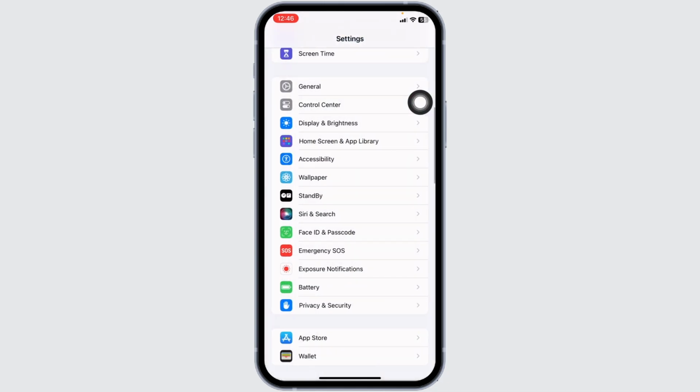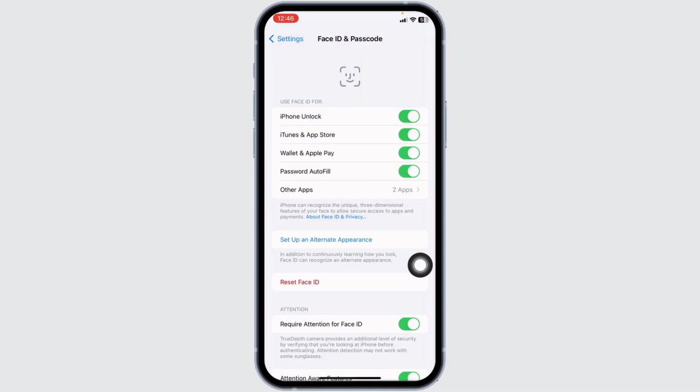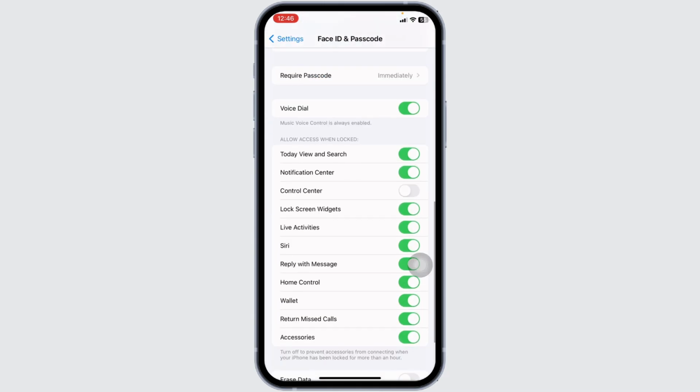Likewise, head back. Go to the option Face ID and Passcode. Over here, you're going to find different options. Scroll down. Toggle on the option of Control Center. After you check these settings, you can check whether your problem has been solved or not.